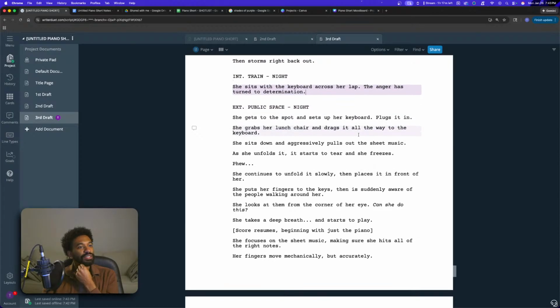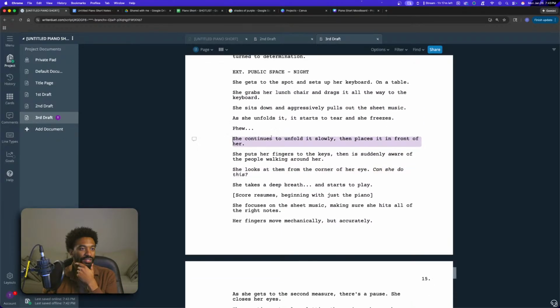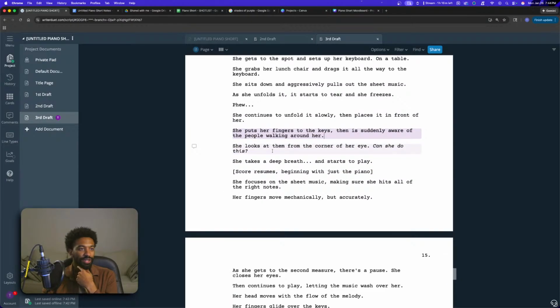Public space, night. She gets to the spot and sets up her keyboard. She grabs her lunch chair and drags it all the way. The sheet music starts to tear. She slows down, continues to unfold it slowly and places it in front of her. She puts her fingers to the keys and is suddenly aware of people walking around her.